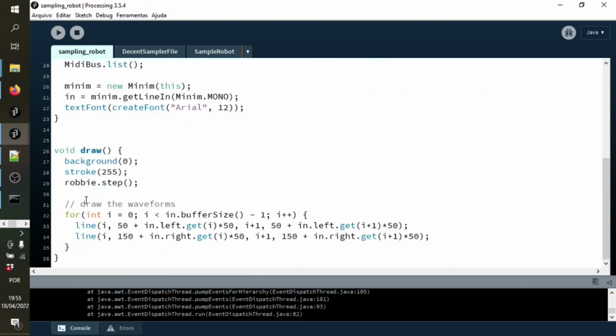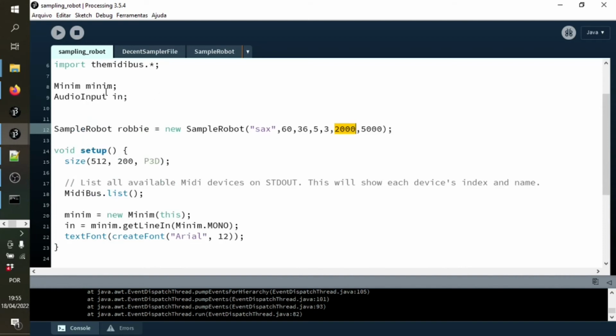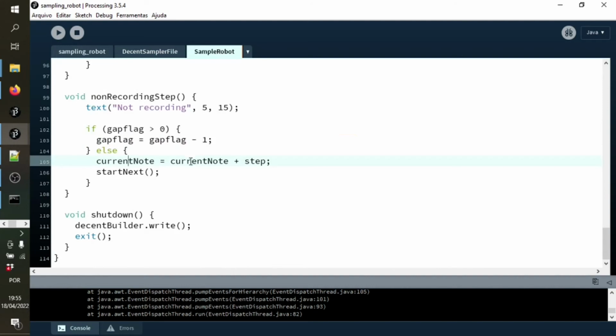And then in this draw, we're just basically stepping through, and then we draw a picture of the wave on the screen as well. That's coming directly from the in. So that's nothing to do with our sampling robot, that's just part of the standard audio input that comes with Minim. So the only other thing to understand then is what's going on inside this DecentBuilder.